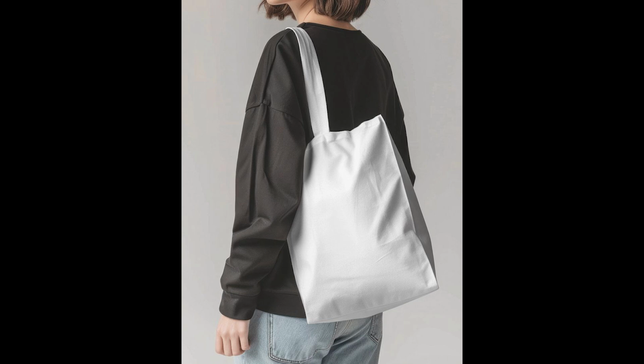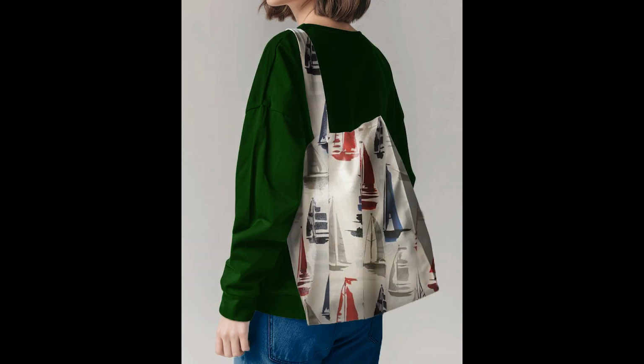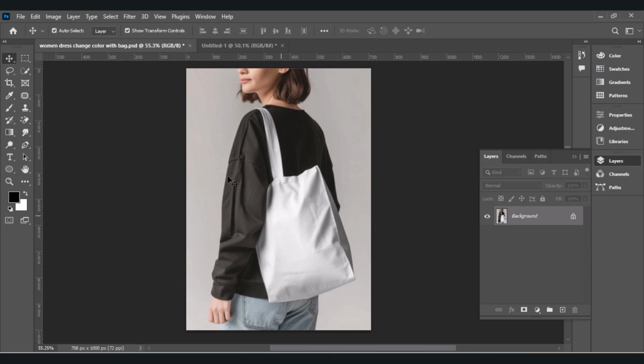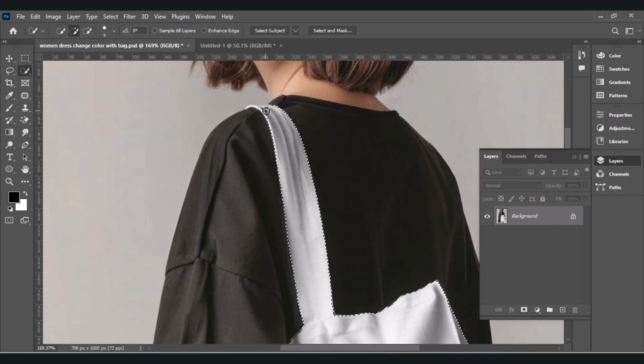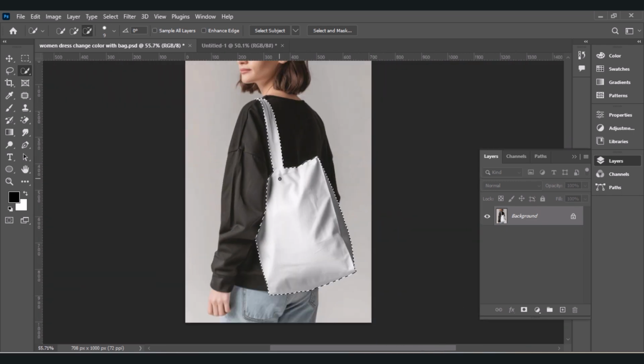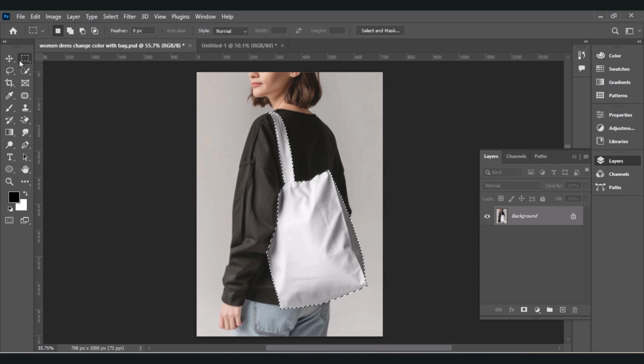In this tutorial I will show you how to create a mock-up design in Adobe Photoshop. Go to the Quick Selection tool. Select the area. Press Ctrl+J to make a copy.